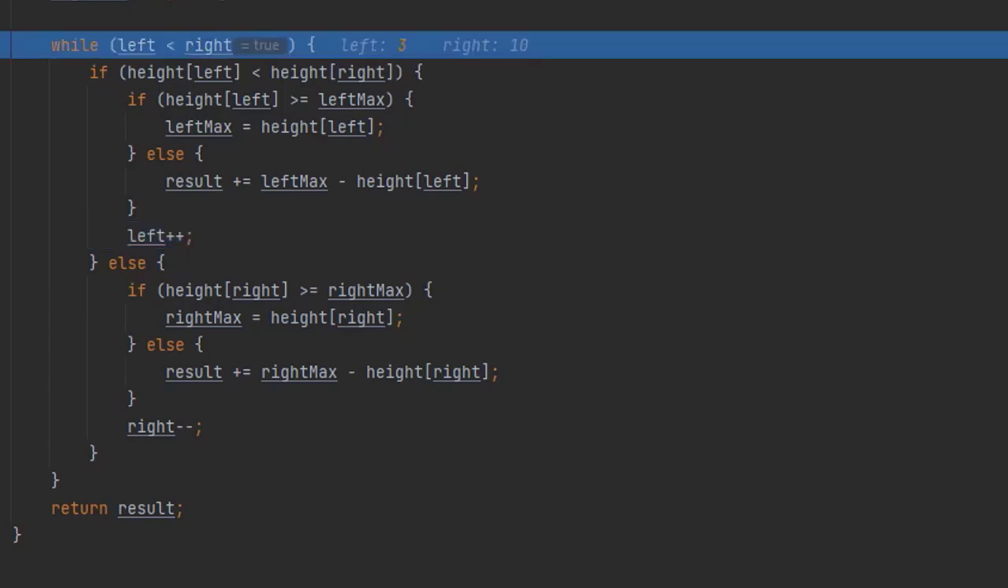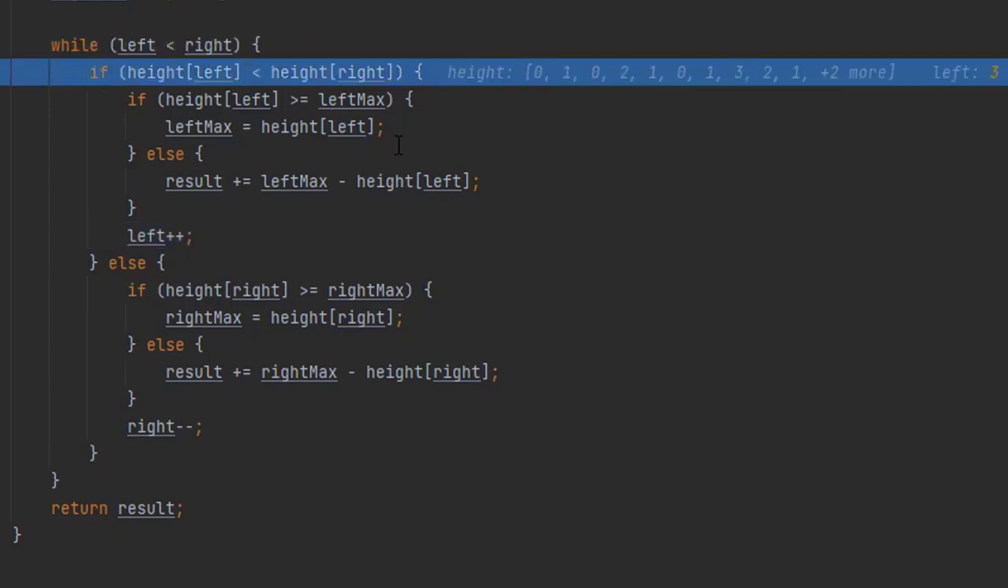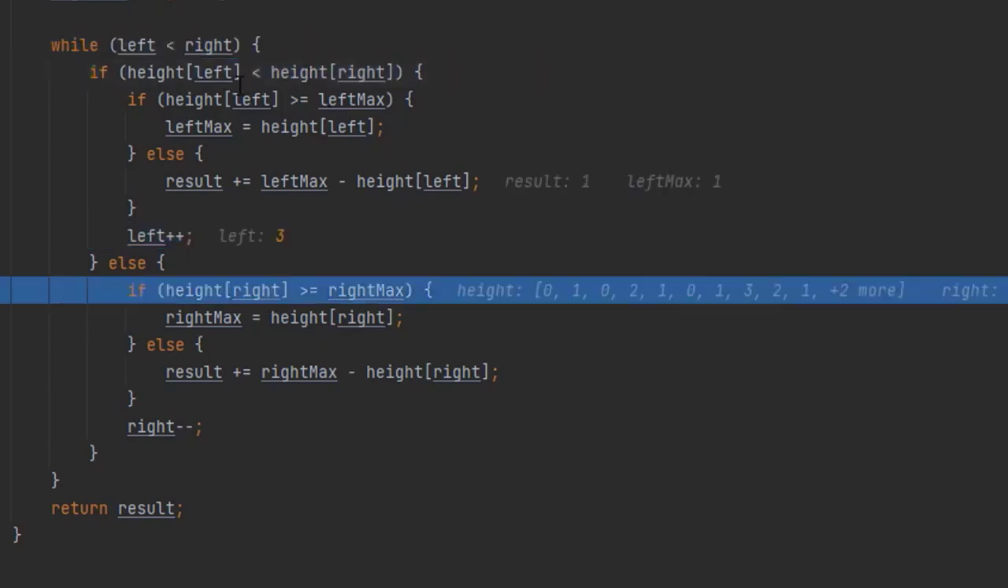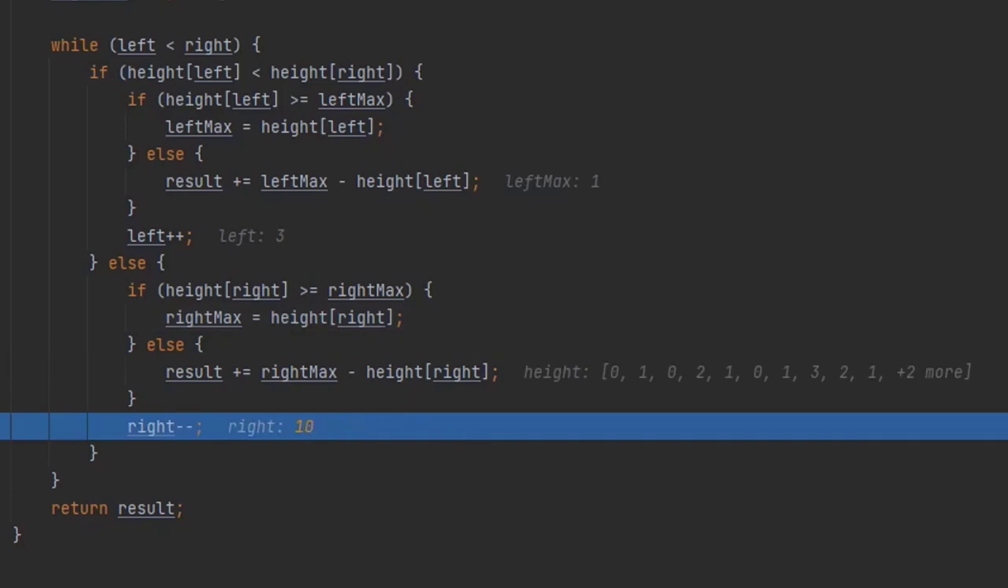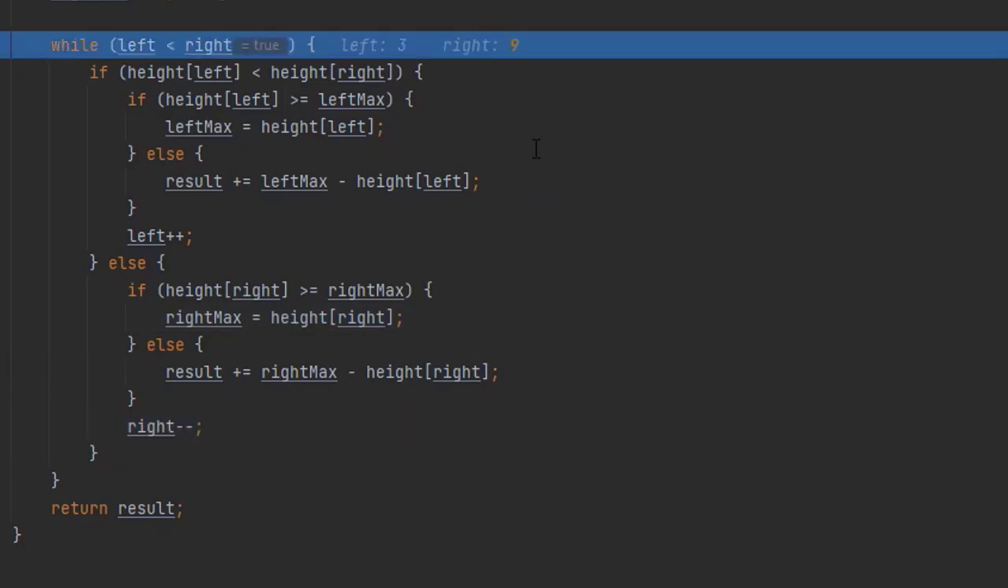We've got it up here, result is 1. All right, so we've got 3 and 10. Left is 2, right is 2, so left equals right. Right max is 1, so that is not greater than the right max, which is 2, so we decrement the right.